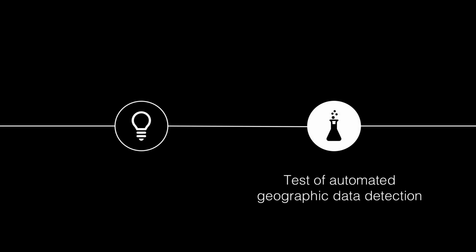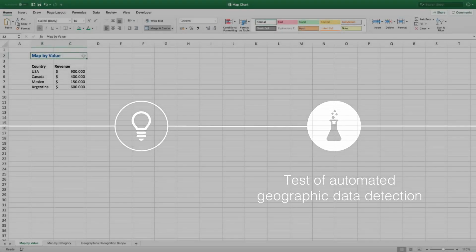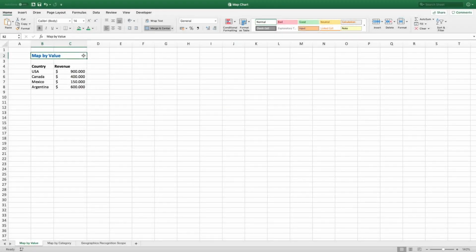And in the second part, I'm gonna show you how good this automatic detection of locations in your data actually works. So I highly recommend to watch till the end of this tutorial so that you can get to know how to make the best use of this map chart in Excel. So let's get right into it.